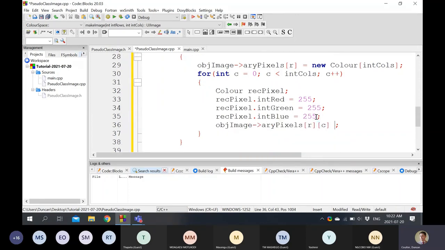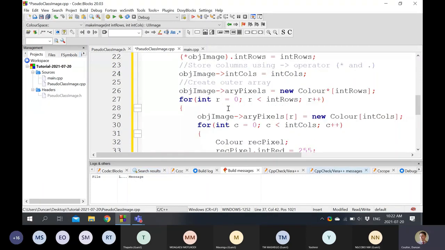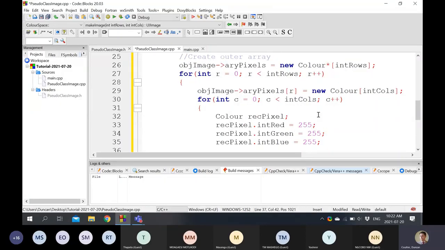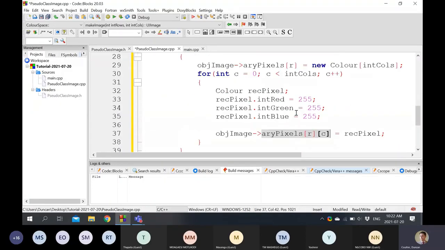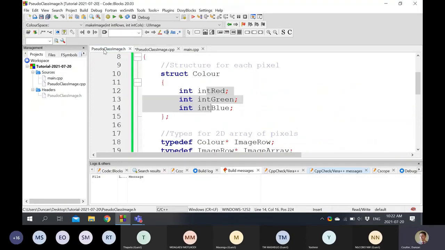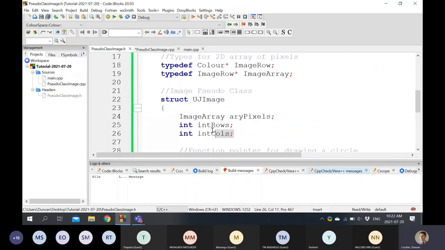And then at the end of the day, what we can do here is we can say is equal to recpixel, because then it will copy the whole pixel red, green, and blue all together into the array of pixels at that position. So once these loops are finished, we will have a two-dimensional array of pixels, and every pixel will be white. So it'll be a single blank image. So in terms of the data, we've set everything up. So we've handled this so far.